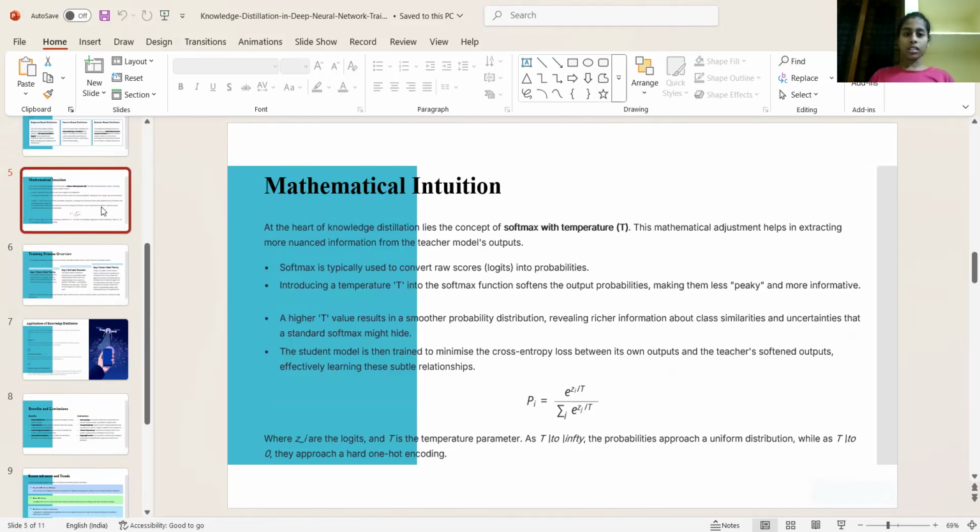Next topic is some mathematical intuition. At the heart of knowledge distillation lies the concept of softmax with temperature, which is a mathematical adjustment that helps in extracting more informative signals from the teacher model output. Softmax is a typical function, and it is used to convert raw scores into probabilities.